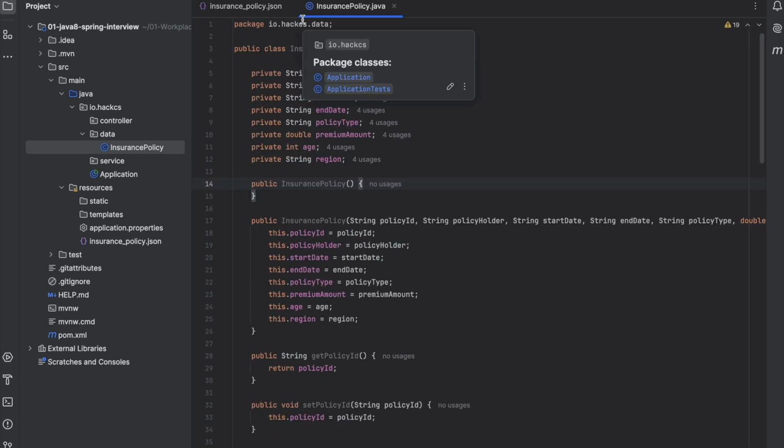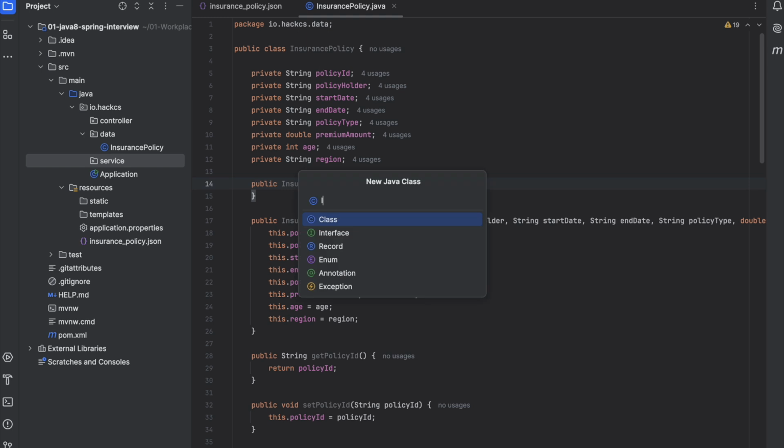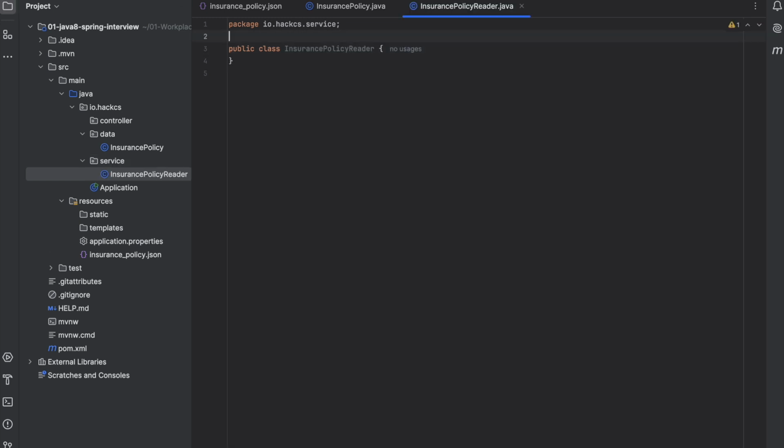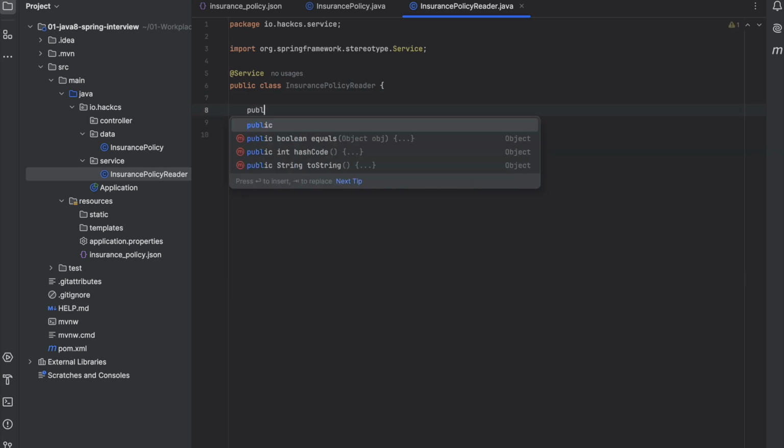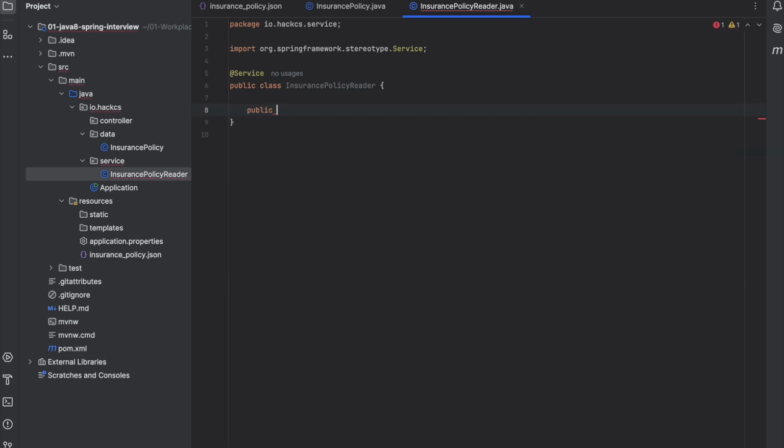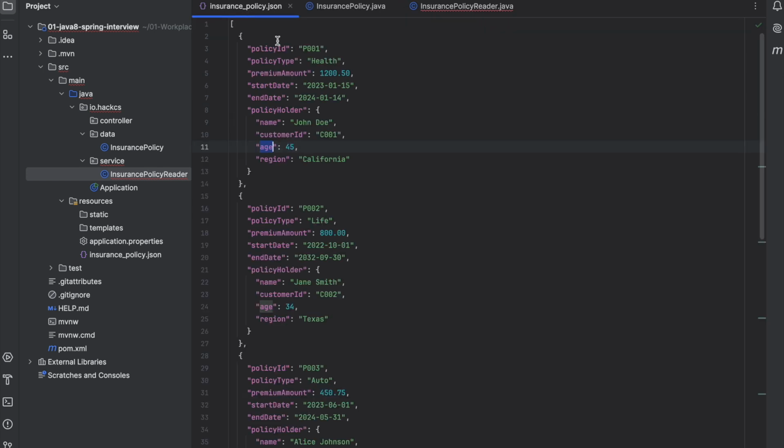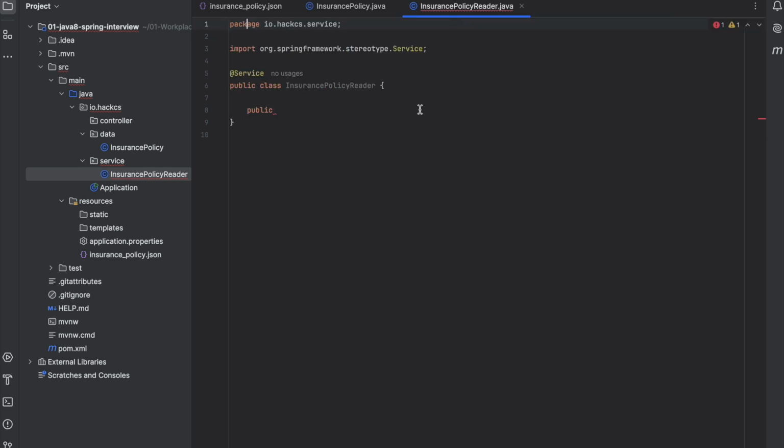Okay, so now next thing, we are going to create our reader file or reader service. So now let us create in our service layer insurance policy reader. So why this class? We need to annotate it as a service. This means we need to annotate it because then only Spring is going to identify it as a bean and then it's going to process it. So now we are going to create a method here, public. Why do we need it? Because we need to read this JSON file. System will not automatically detect this file, so we need to read it.